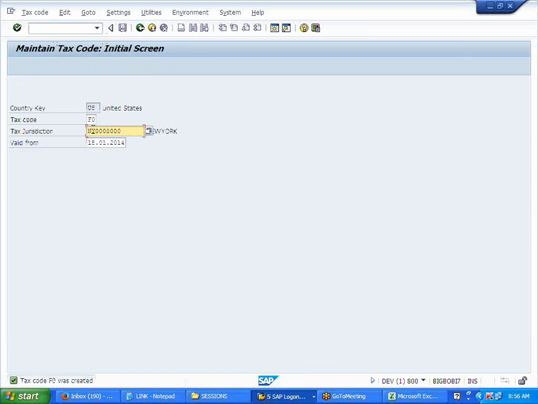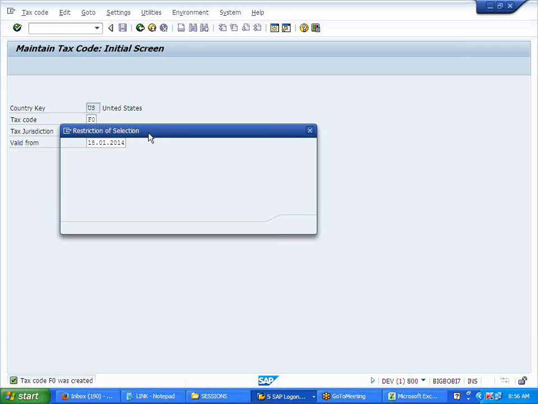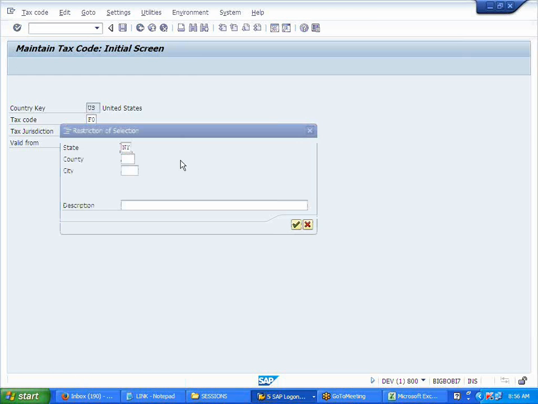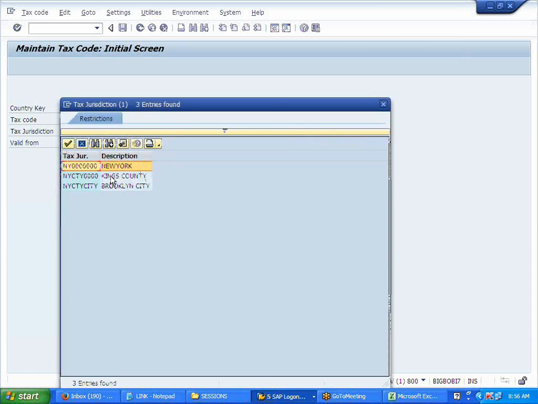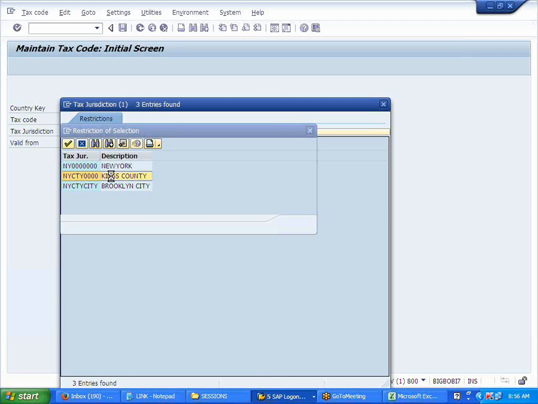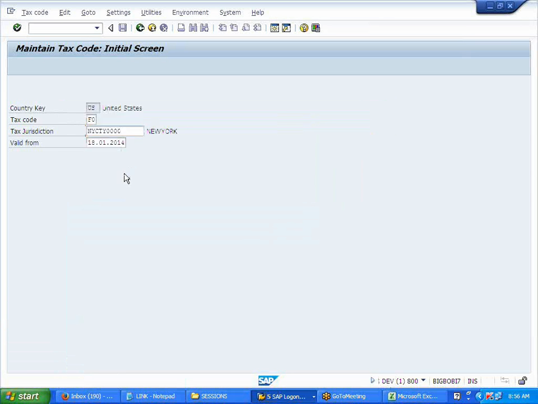Now I am doing what he was asking for: county, CTY. See this jurisdiction, you can take help over here. You click here, you give the state, NY, enter. Whatever you have created, you will get. Kent County. Okay, just select whichever.